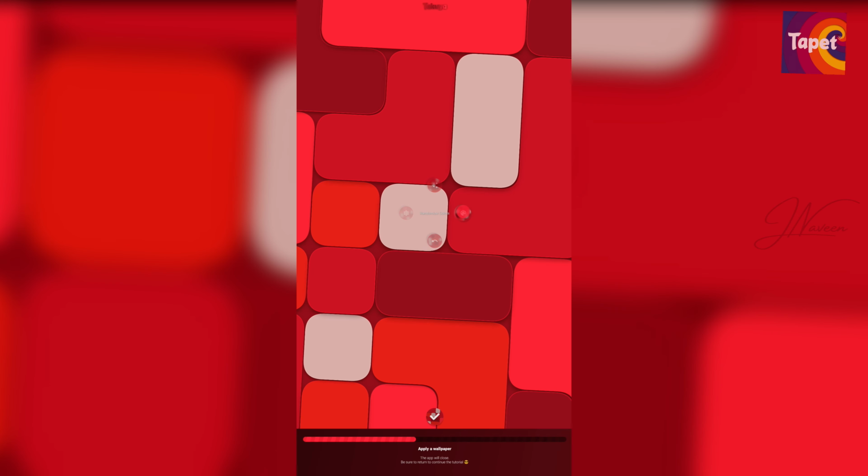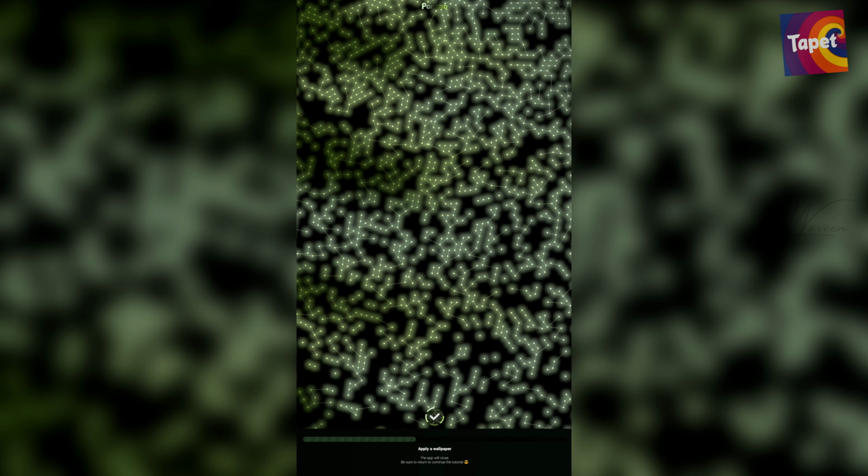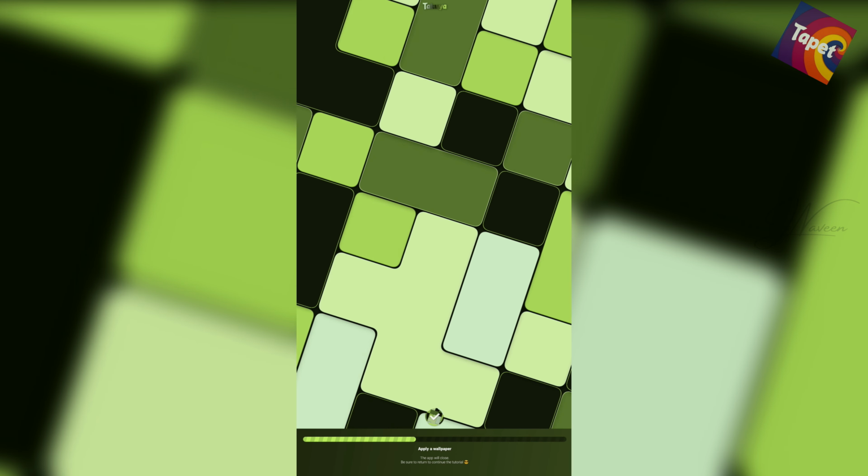Yet despite these drawbacks, Tapet offers a genuinely unique experience for anyone who loves bold, dynamic wallpapers. If you're a fan of custom, high-energy designs, Tapet is definitely worth exploring.